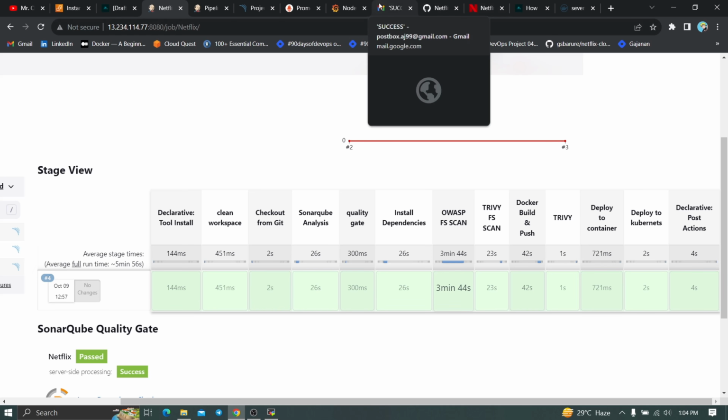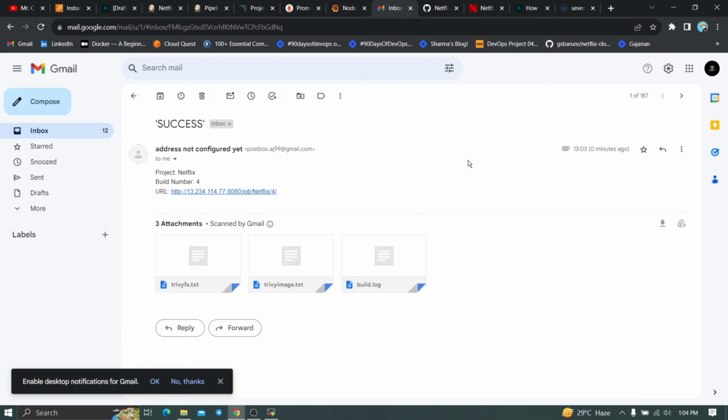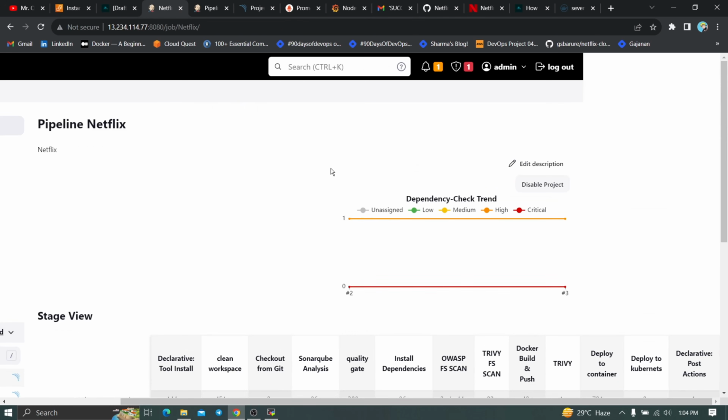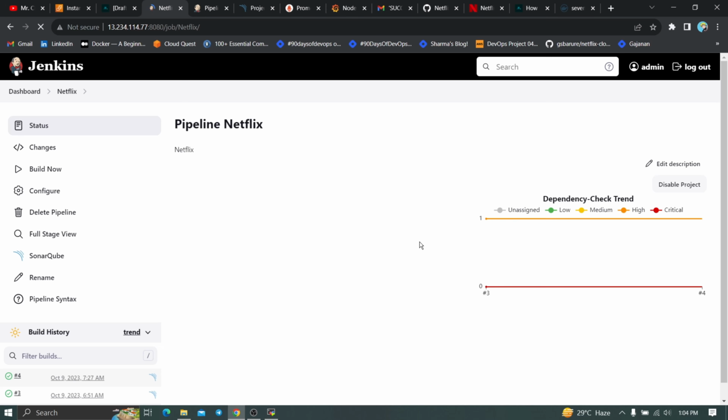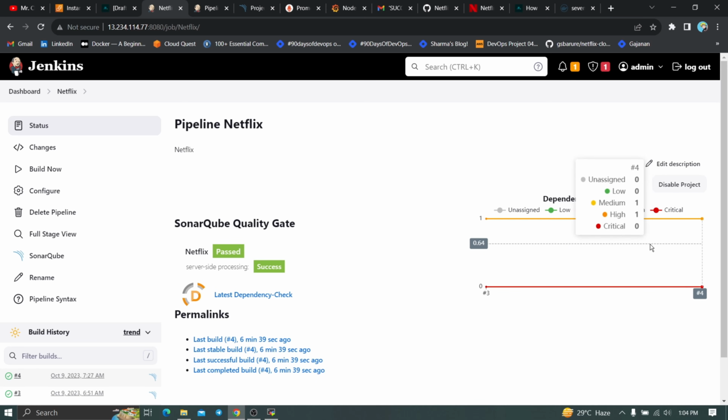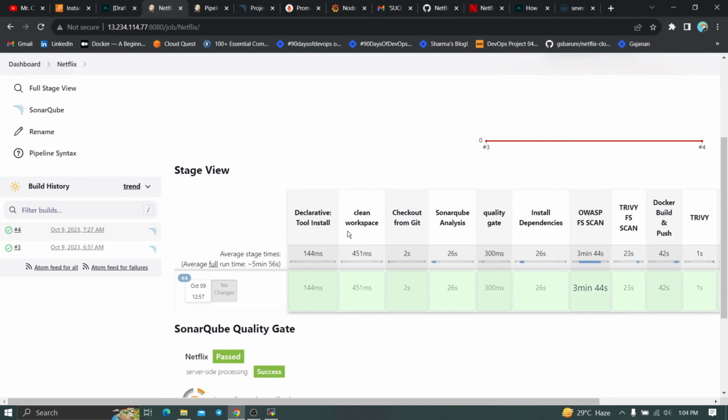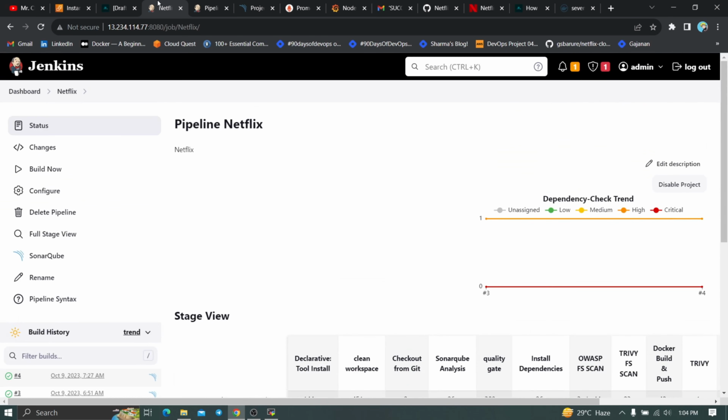Let's go back to mail and see whether it's completed or not. So this is the fourth build. Okay, so this is done. We got the report with attachment also. Go to the Netflix and you can see this is the third build. Meanwhile you have to refresh this one. Yeah, we got it, everything is same. So the fourth build is succeeded, and meanwhile let's refresh this one.